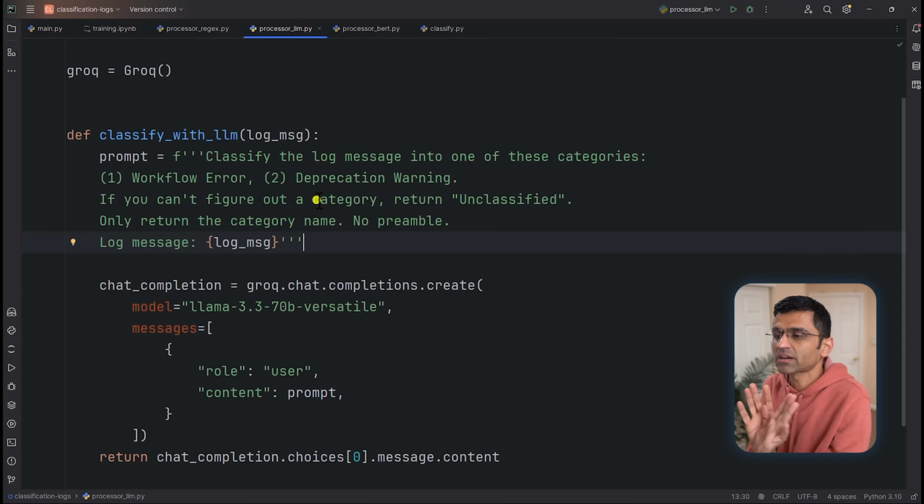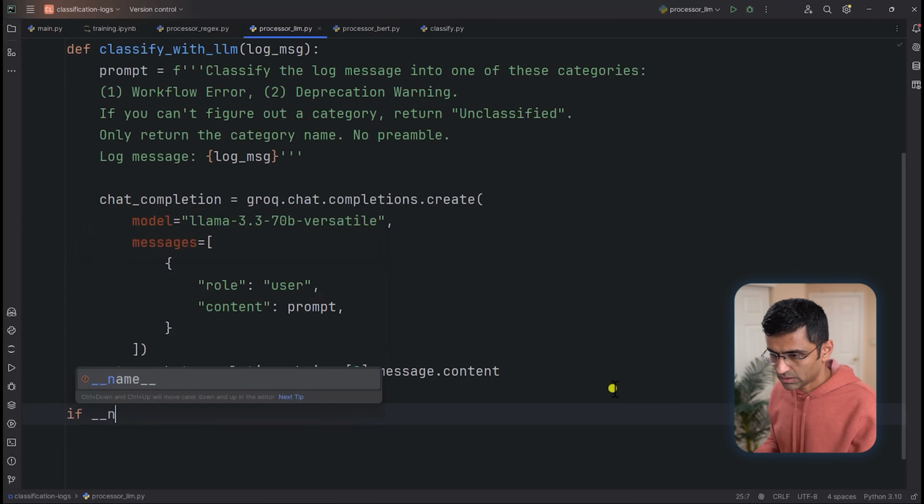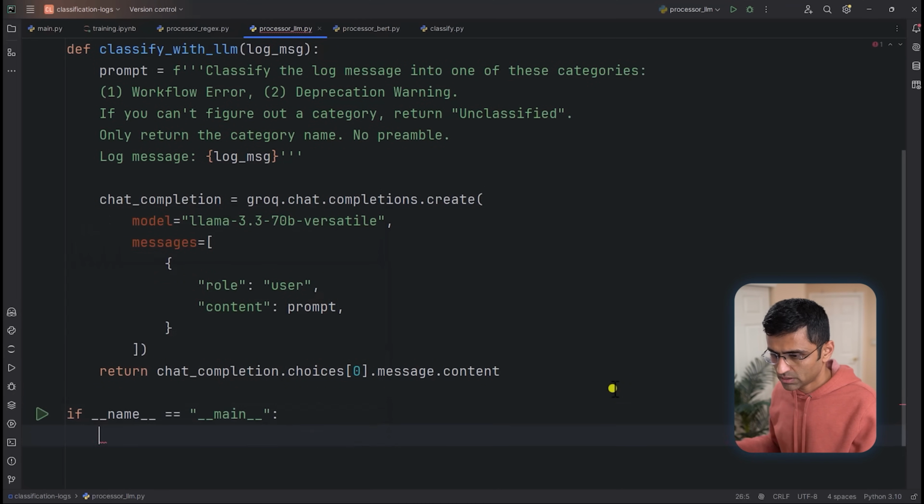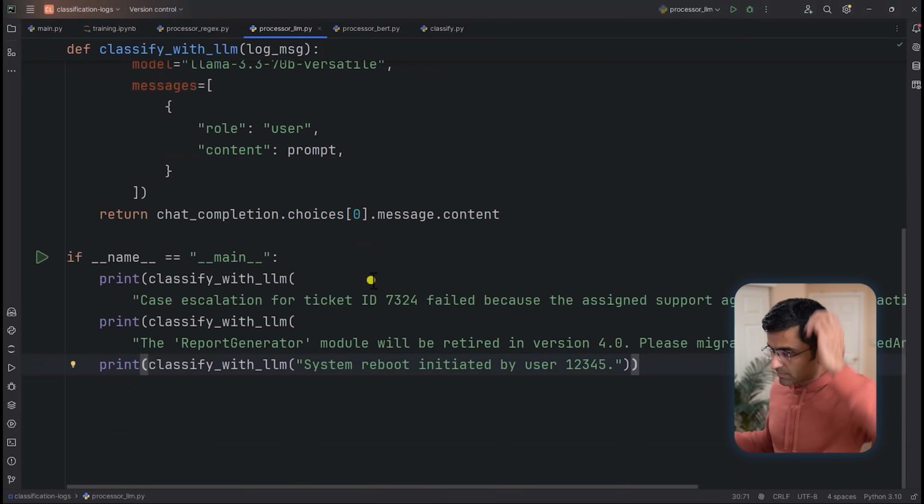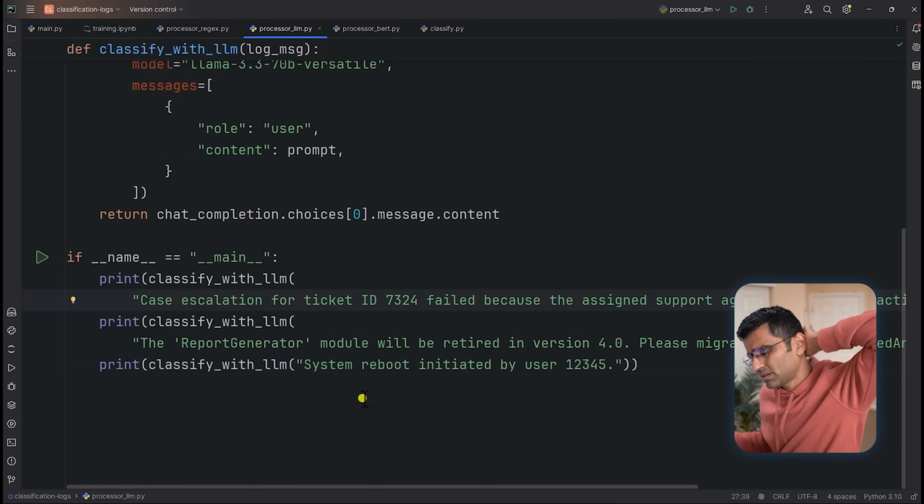We are saying just return me the category, nothing else. Okay, very simple. And here, let's create name is equal to main, classify with LLM. So I created some statements, and I'm giving it for classification.